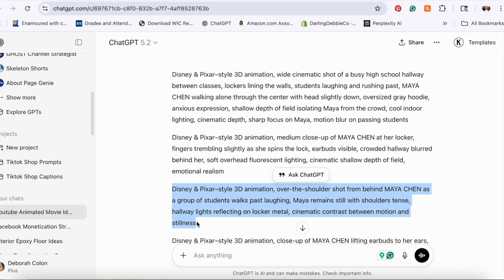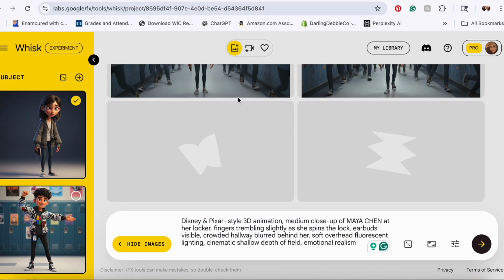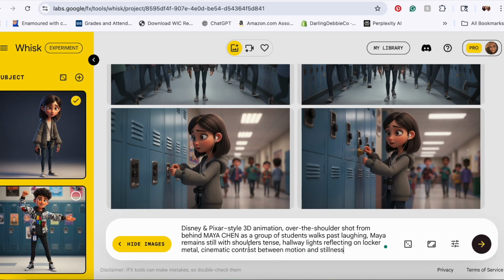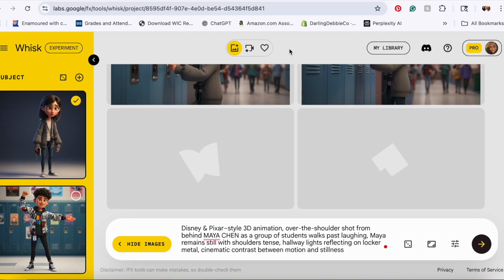And then grab the next one, go back to Whisk, and paste the next prompt. Read through it, make sure it's only Maya in the scene. So yes, it's only Maya. I'm going to click generate. All right. You get the point, right?